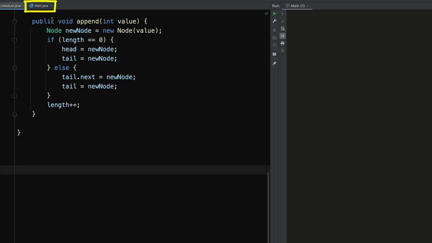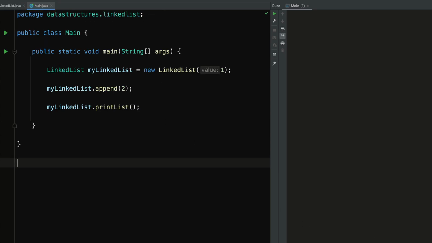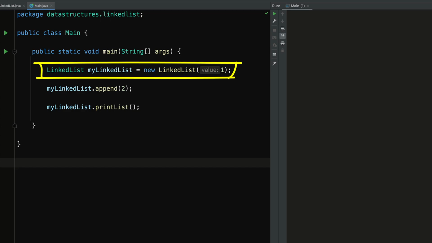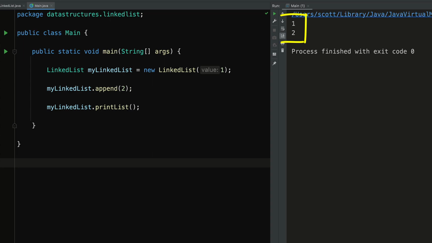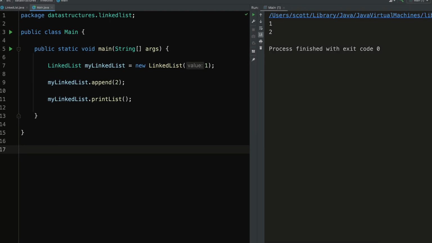And then we'll come up here to this tab. This is where we have our main class that contains our main method. And with this line here, we're creating a new linked list with a node with the value of 1. And then with this line, we're running the append method to add that second node with a value of 2. And then with this line here, we'll print that out. And I'll run this. And you can see up here, we have a new linked list that has the values 1 and 2, which means we have a working method for append.